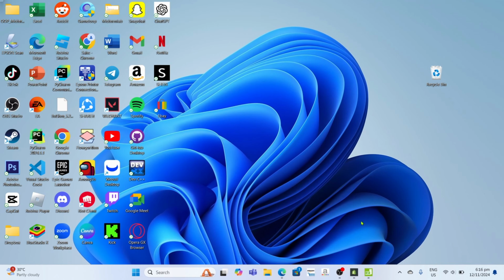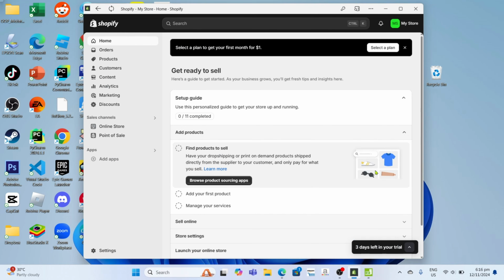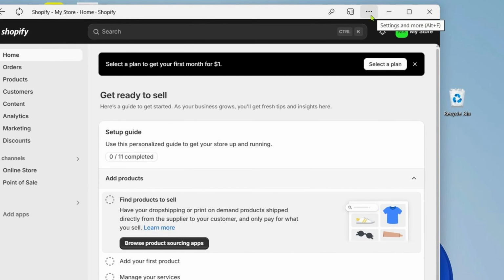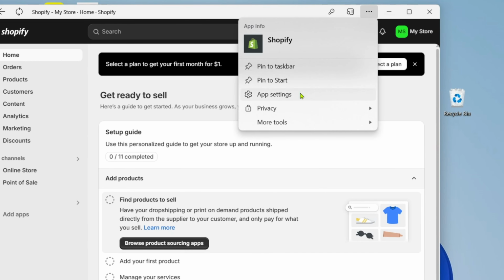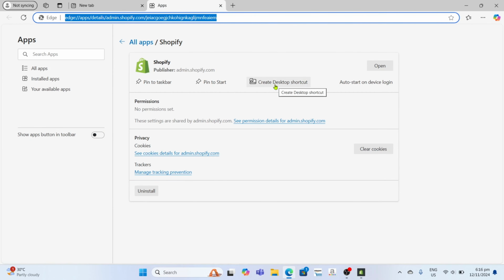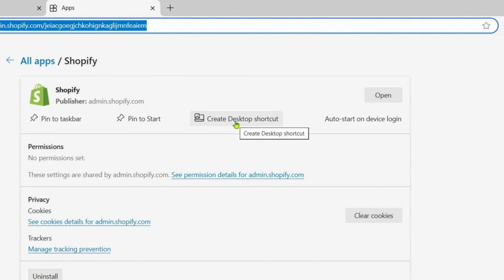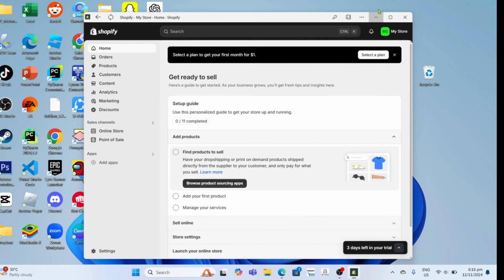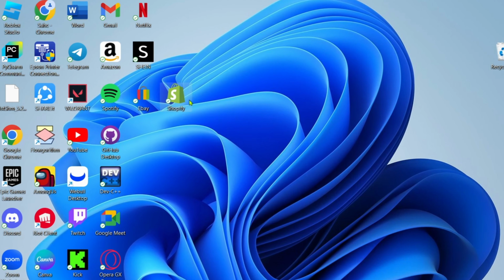So to fix that, just go back to your Shopify app. And once you're on the app, I want you to click these 3 dots right here, and then select App Settings. And finally, for the last step, just click this Create Desktop Shortcut button to add the app to your desktop home screen. And after clicking it, it's done. Congratulations, your Shopify app will now be on your desktop home screen.